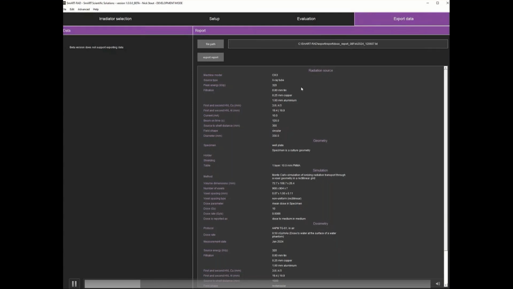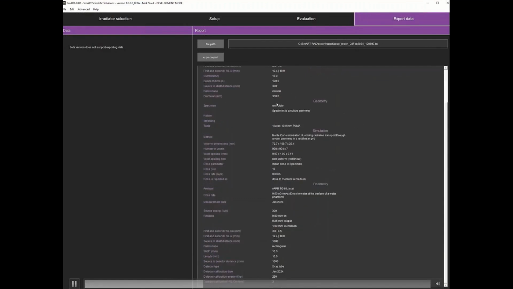So this is all the information that will be available in your paper. So the information about the radiation source, such as the spectrum characteristics, the field size, the geometry, in this case, a well plate. It also mentions what kind of table it was using, what material the table was from, some parameters regarding the simulation, the dose scoring, it's dose to medium here, but also about your dosimetry protocol, which is also important.